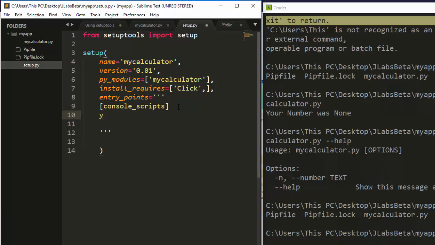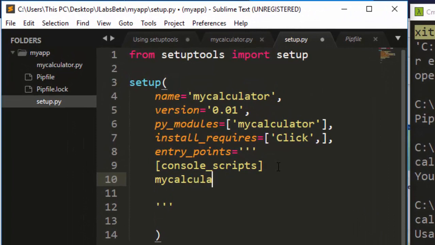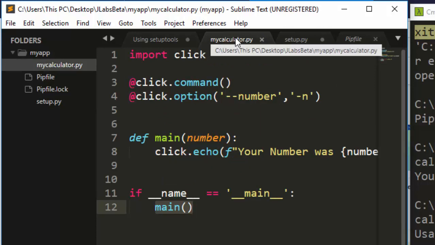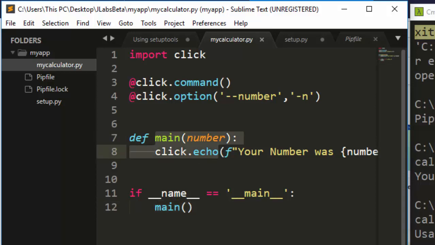So I'm going to give it the name, my calculator. Anytime I write my calculator here, I want you to bring something. So what do I want you to bring? I want you to go into this file, into the same location here, right? And then bring me this particular file, this my calculator file. Then when you go to this my calculator file, I want you to bring me this main function, which is being called my main here. That is what you're going to be placing here.